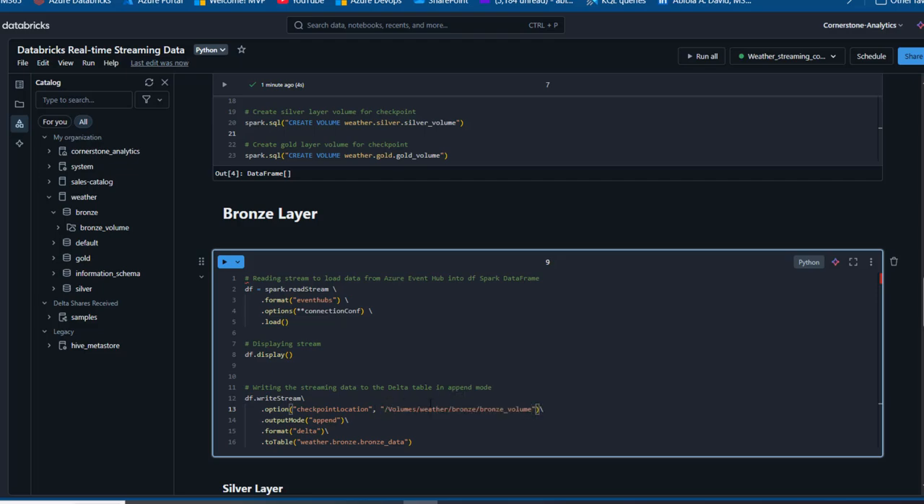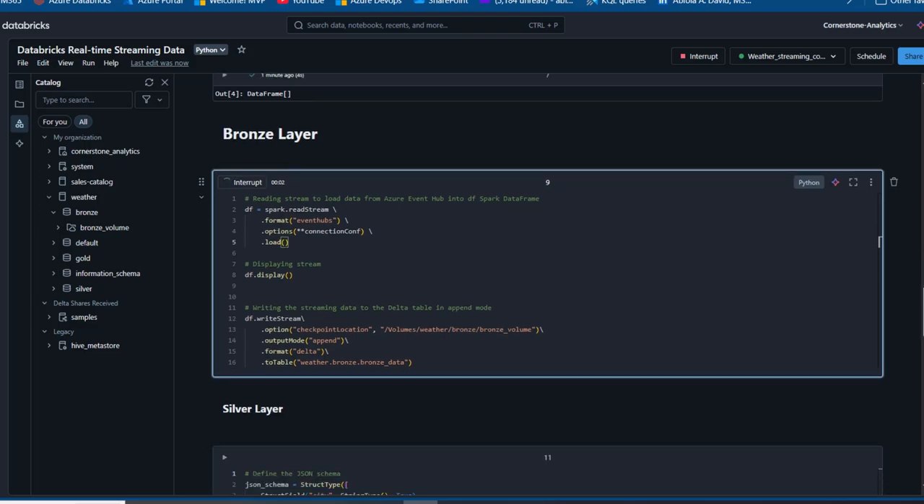So that's going to be the checkpoint in order to ensure we have fault tolerance and data recovery in case of failure. And then the output is going to be append, and then the format is going to be in form of delta and then to table. So this is going to be written into the weather.bronze data. Now this is going to be the name of the table, the name of the schema, and then the name of the catalog. So we have the three namespace. So I can go on and Control Enter to run the code, and let's see what happens.